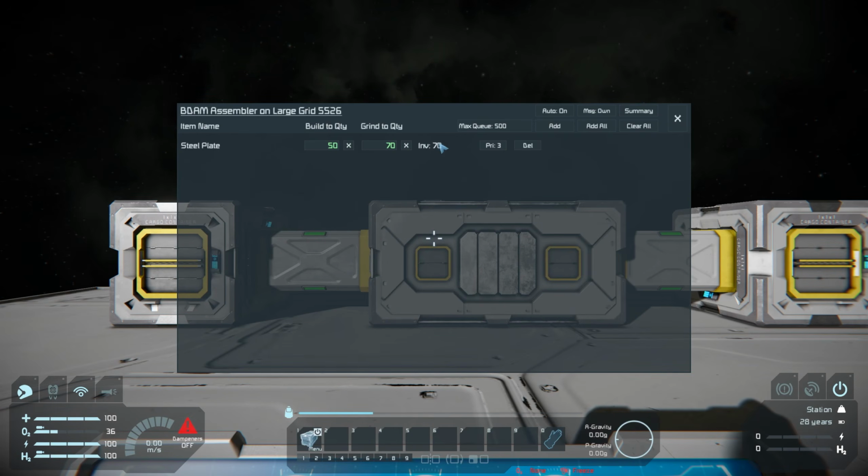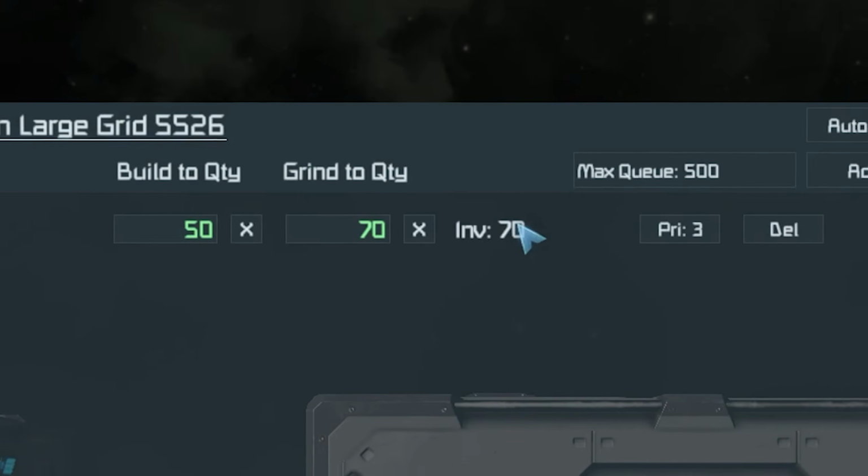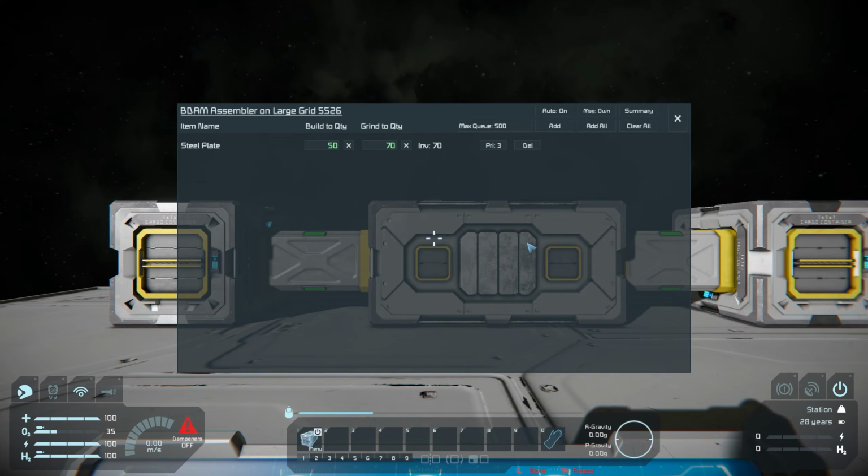Awesome. I have set a quota to build to a certain amount, to grind down to a certain amount. I can even set a priority level. So if I want steel plates all the time, I can push this up to priority 1 and it'll make this before anything else in the queue. I can put this down to priority 3 and it'll do it last compared to everything else. If everything's priority 3, it'll just work through the list in whichever way it wants to. If it's got a higher priority anything, it'll do the higher priority stuff first.